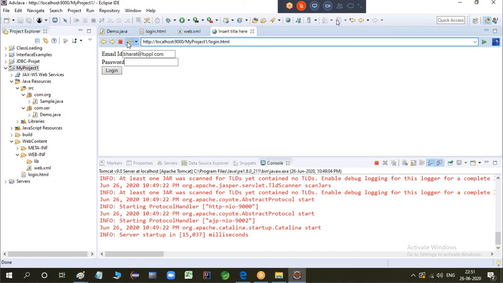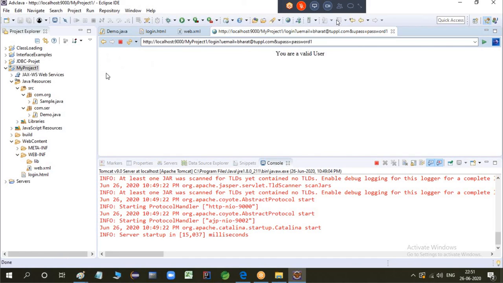and refresh this one. Okay, what's my email ID? Password 1. Click on login. You are a valid user. I got the output. Okay, getting the point. That's the login form which you can create with the help of Servlet in Eclipse.